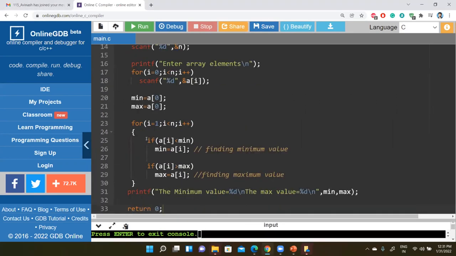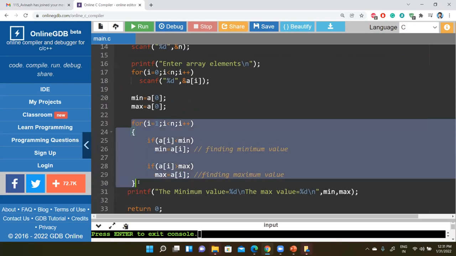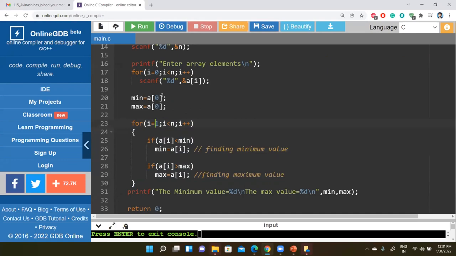Simple code. If a[i] is less than min, place that a[i] value into minimum. So this is assigning a[i] into minimum. Remember, the right side is assigned into the left side. If a[i] is greater than max, I'm placing a[i] into max. That is done throughout the loop, that is, throughout the array elements. Since the zeroth element is already handled, I'm starting the loop from one.